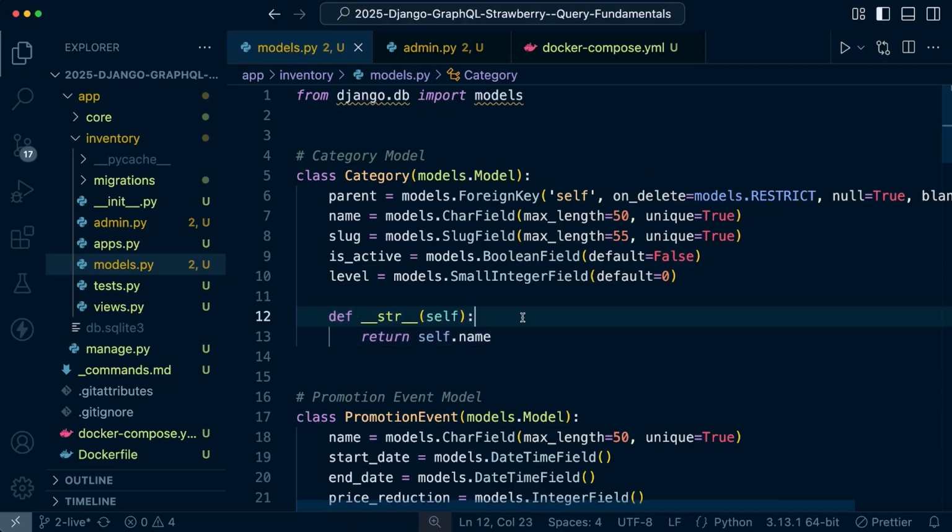Now, what you'll see at the end of each model is this Dunder string method. So def string return, and then here it says self name. So in Django models, the string method, sometimes called the Dunder string method, is a special function that controls how your object is displayed as a string. So when you define this method inside of our model, it tells Django whenever this object is shown as text, like in the admin or the shell, show this value.